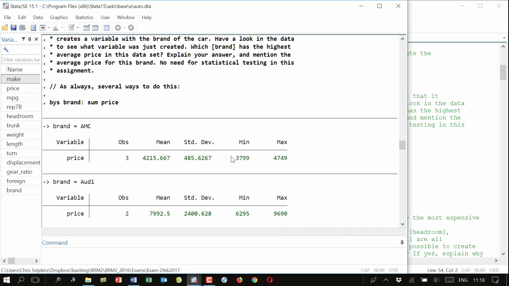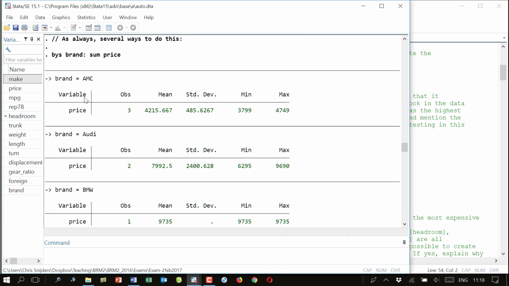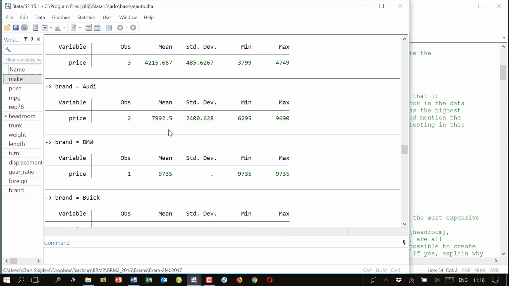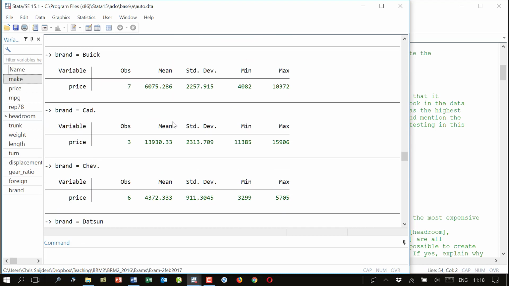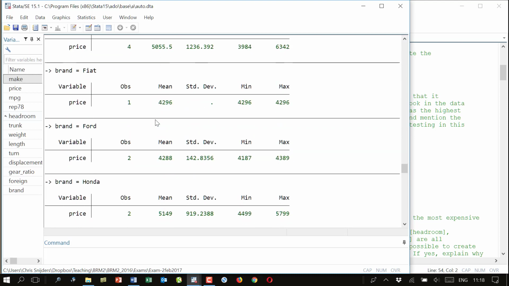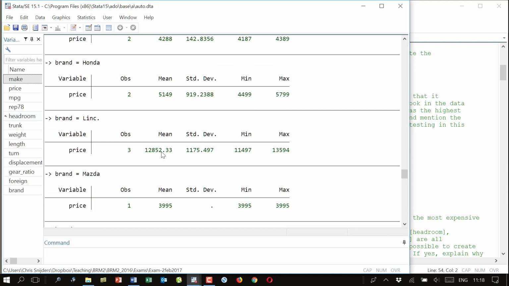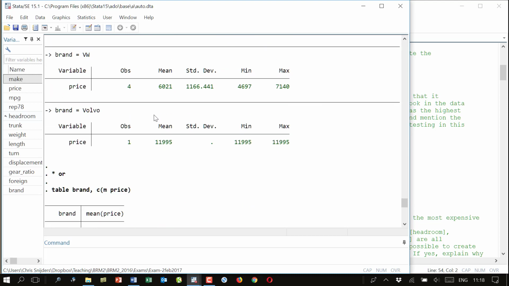By brand, summarize price. So now I see, okay, for AMC, the mean price is 4,200. For Audi, it's close to 8,000, and so on. And then what you still need to do is check which one is apparently the highest. Cadillac, close to 14,000. Is that the highest? 13. Yeah, looks like it. So that's one way to do it.